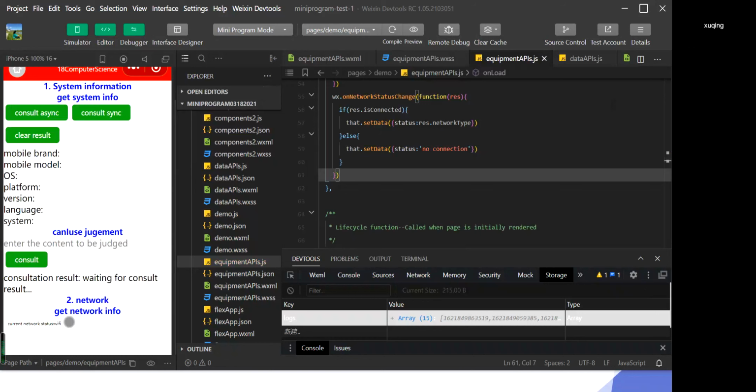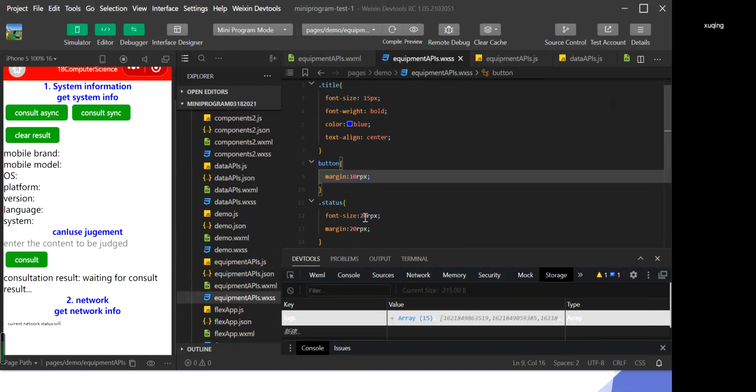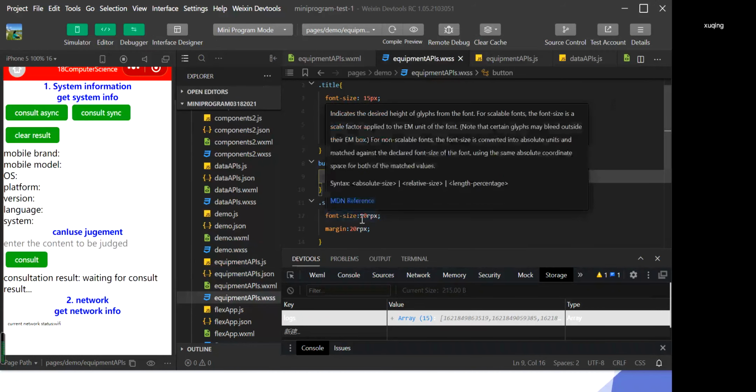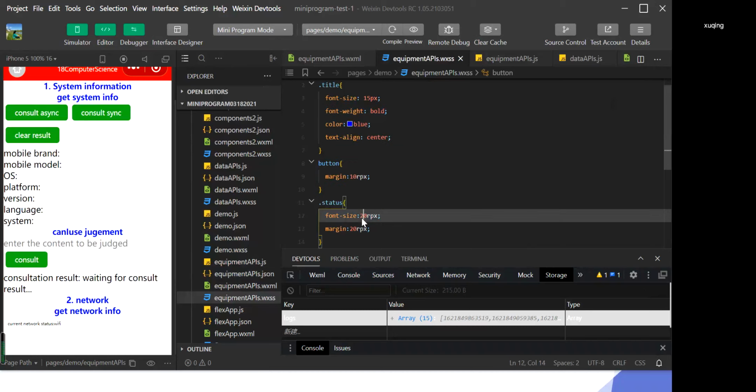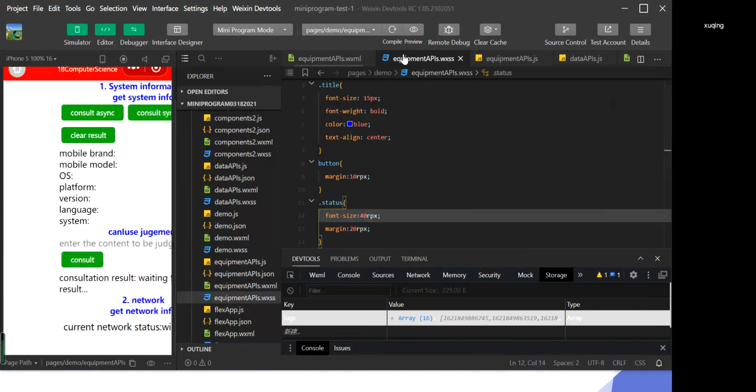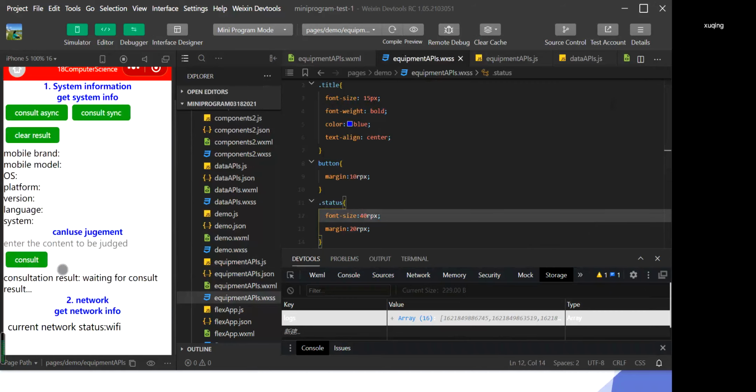Oh, yeah. Have you seen it too small? Yeah, it's better that we set it larger. Yeah, set 20. Perhaps it's better to double it with 40. Yeah, okay, it's better now. So you see, we have just got the current network status with Wi-Fi.